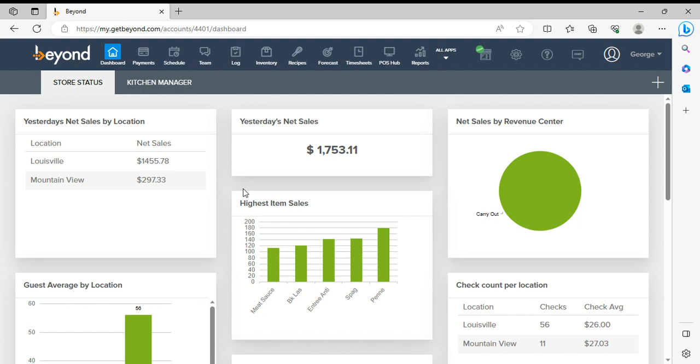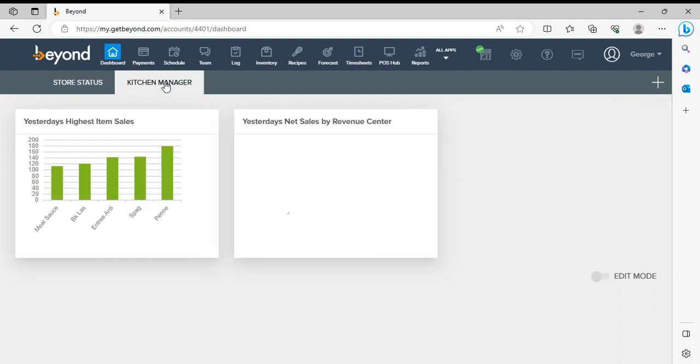What you're looking at here is my dashboard, and we can set up multiple dashboards for multiple people. I can do different highlights from yesterday's sales. I can aggregate data from multiple locations. I can set up dashboards for different people, and they would only have access to what I give them access to. Right? The first thing we're going to do is connect to the POS hub.